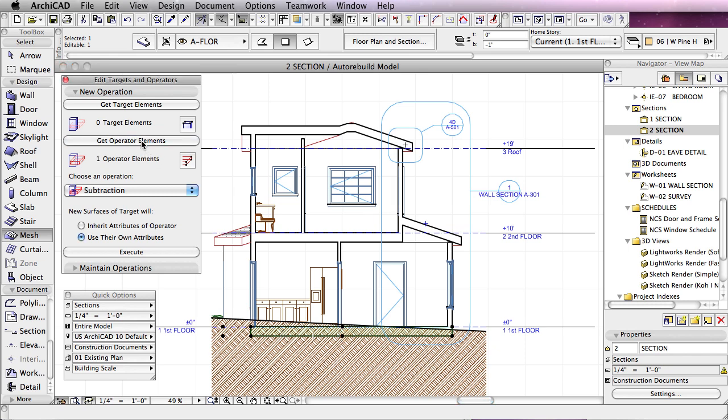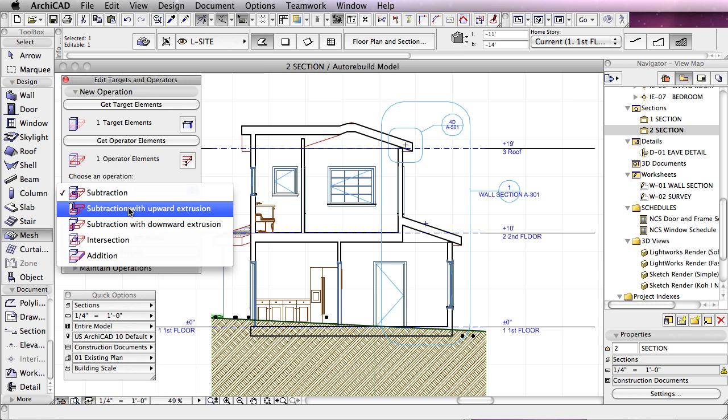So it's going to operate on the other element, which will be the target. And the other element, by the way, I'll click in empty space to deselect it, and now hold down the Shift key and click on the mesh. I'm going to make it the target. So you select the element or more than one element, and then you click on Get Operator or Get Target. Now the operation here is subtraction, which will take out everything where they intersect, so that the slab has a space to exist in the earth, but also with upward extrusion.